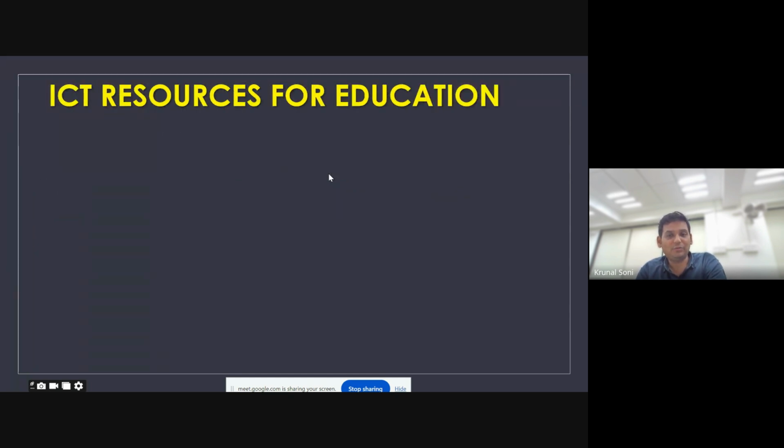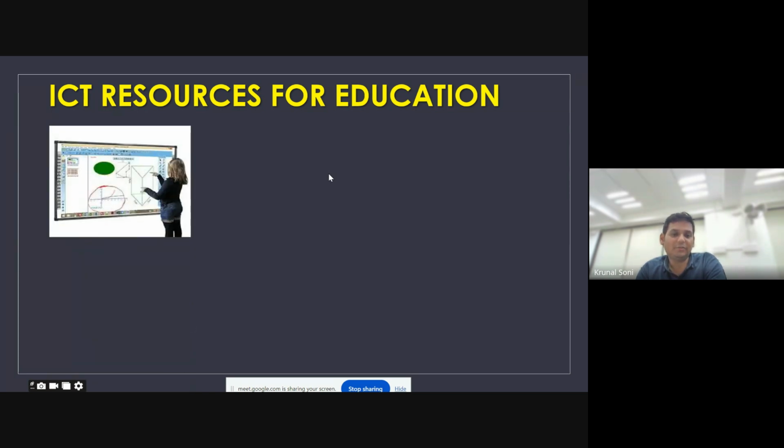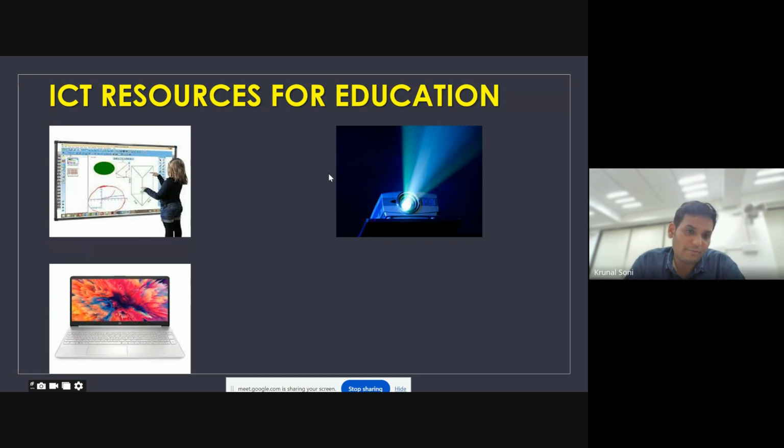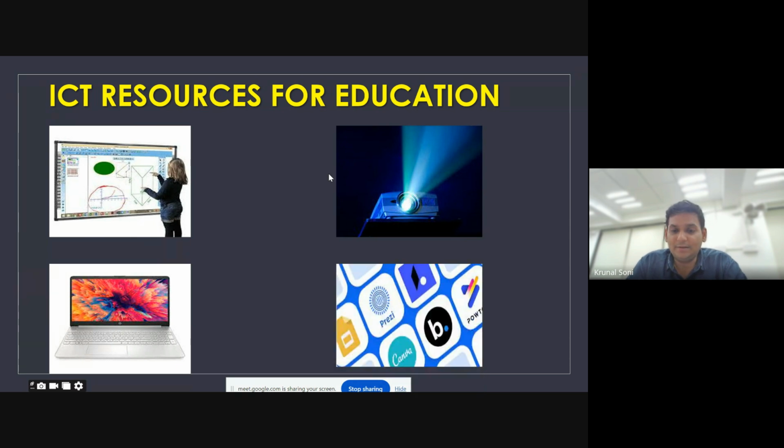ICT resources for education. These are the resources which we require, like monitors, right? A screen, then a projector, right? So this is a projector. The laptop which we require. If we want to conduct classes, we require laptops, clear? And most importantly, the software, that is Prezi software or any other quiz making software that we are looking for. So this is Prezi software.